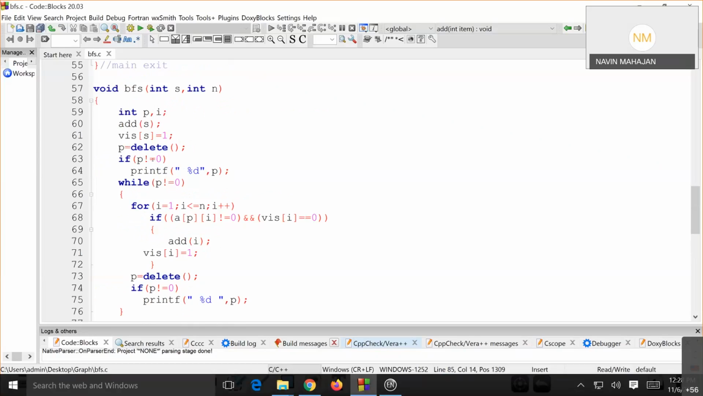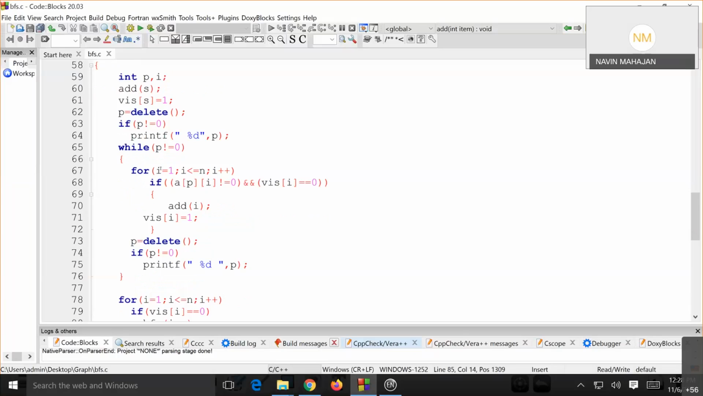If p not equal to 0, what we are going to do? We are printing that particular vertex p. So that is on the output. Then what I will do? While p not equal to 0, when p equal to 0, that time it is empty, we don't have to do anything. If p is not empty, that means we have a vertex. Now we have to check its neighbors. So for i equal to 1, i less than or equal to n, i plus plus. Now check the neighbors. If a of p i, that is the current vertex, okay, a of p. P means what? The first one, okay, p.